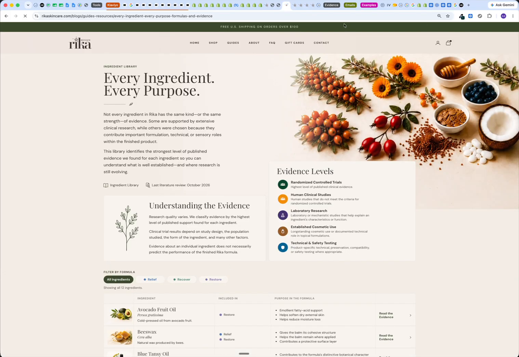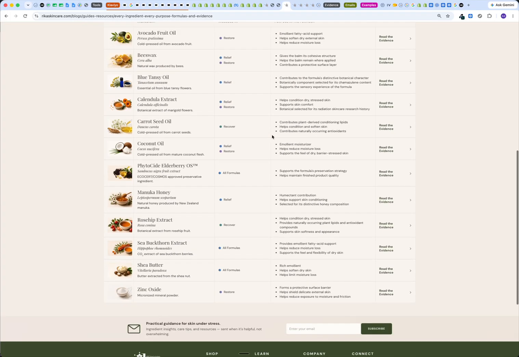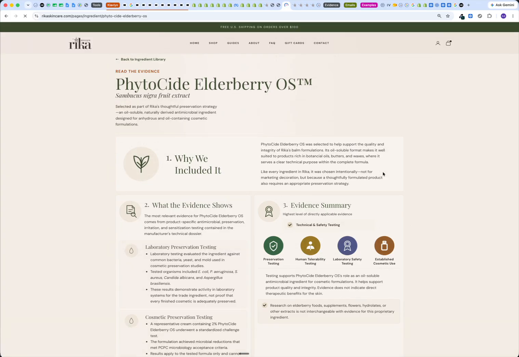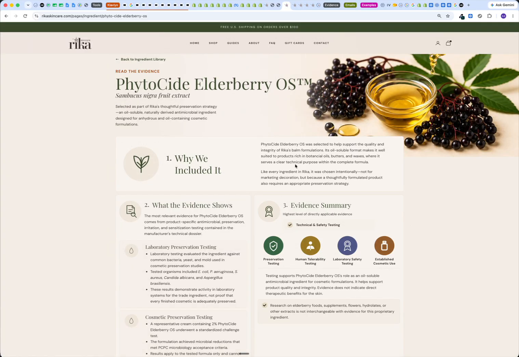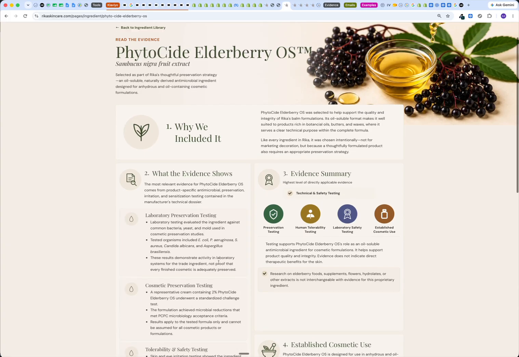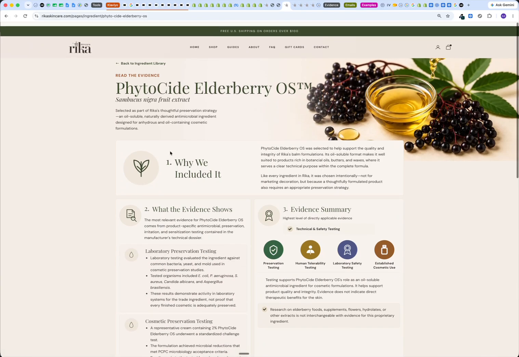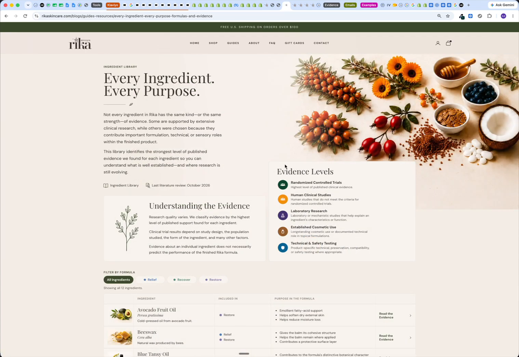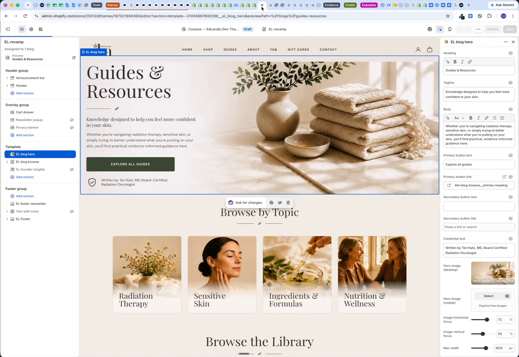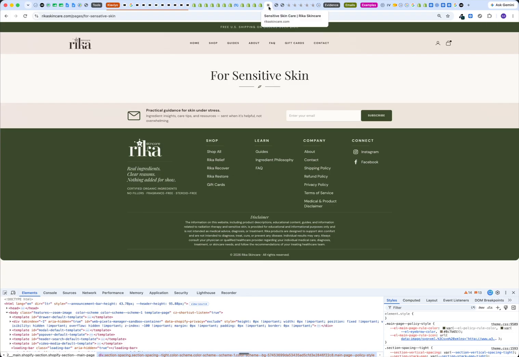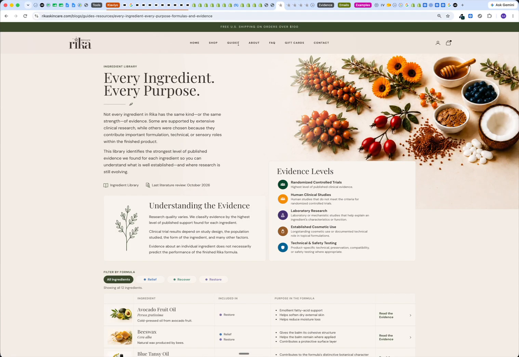Bear with me while my network's kind of slow right now. So it doesn't look the best right now. All right, so we can go to any of these ingredients, read the evidence, and then the page will show up. All of this, I trained her on how to make edits on each of these pages, which is all through one template, and it's no-code adjustable through the theme editor, the theme editor and the back end meta fields and meta objects. Oh, that was an old page. I'll show you that page while we're at it.